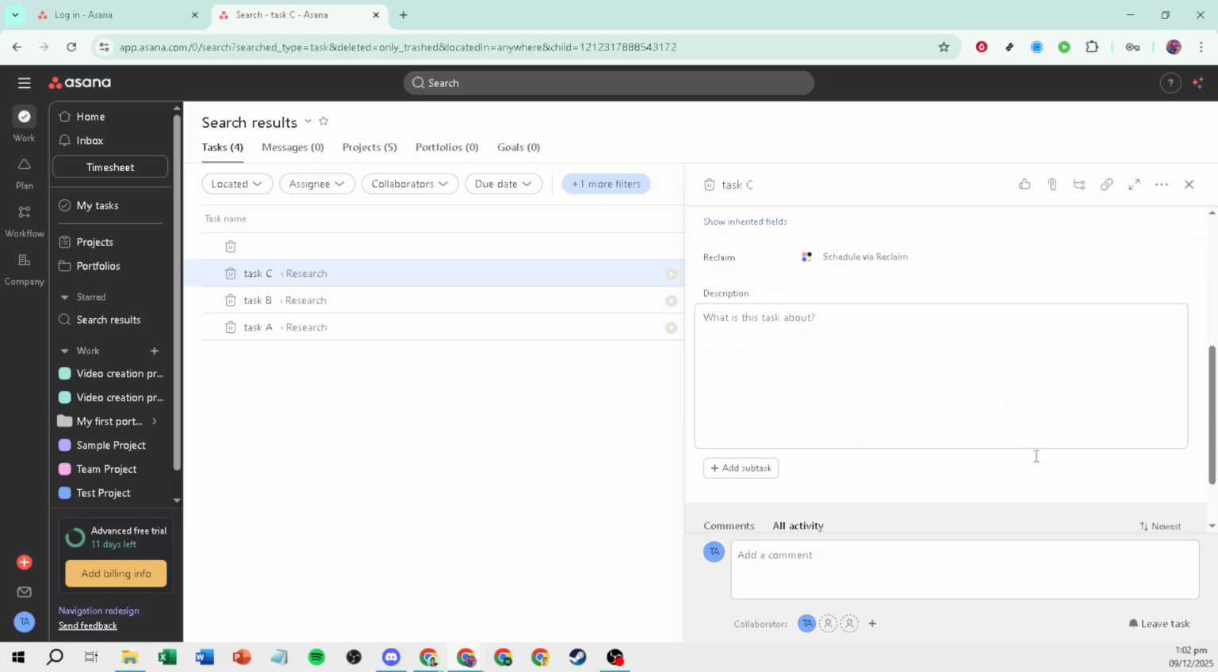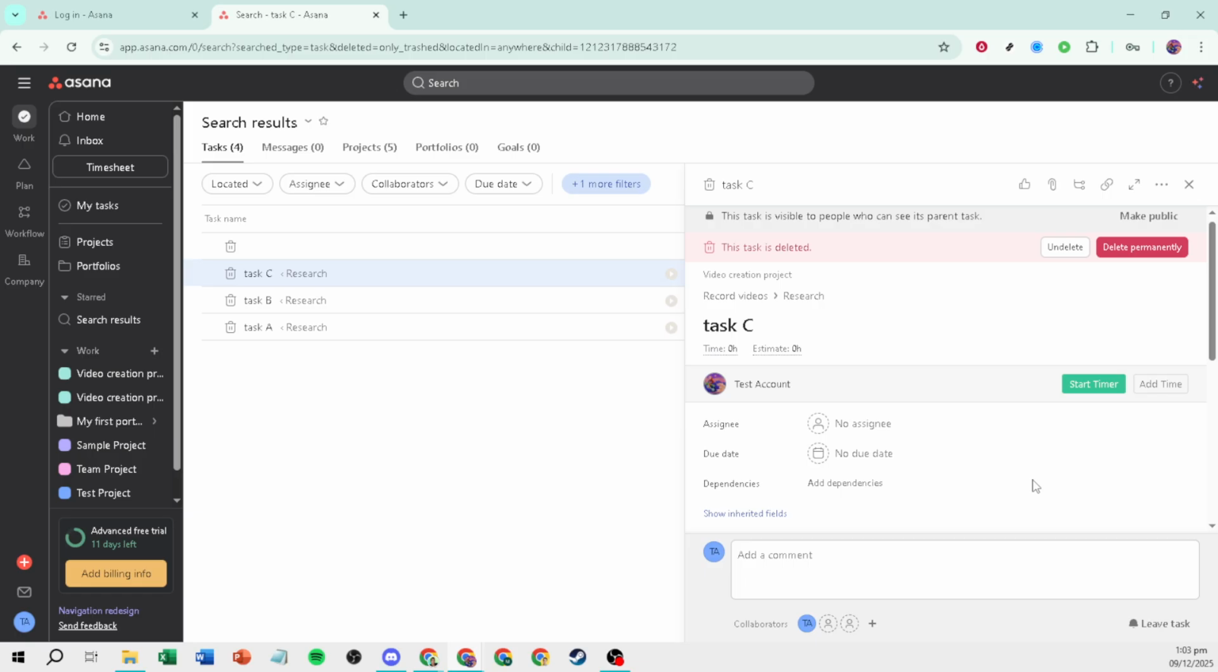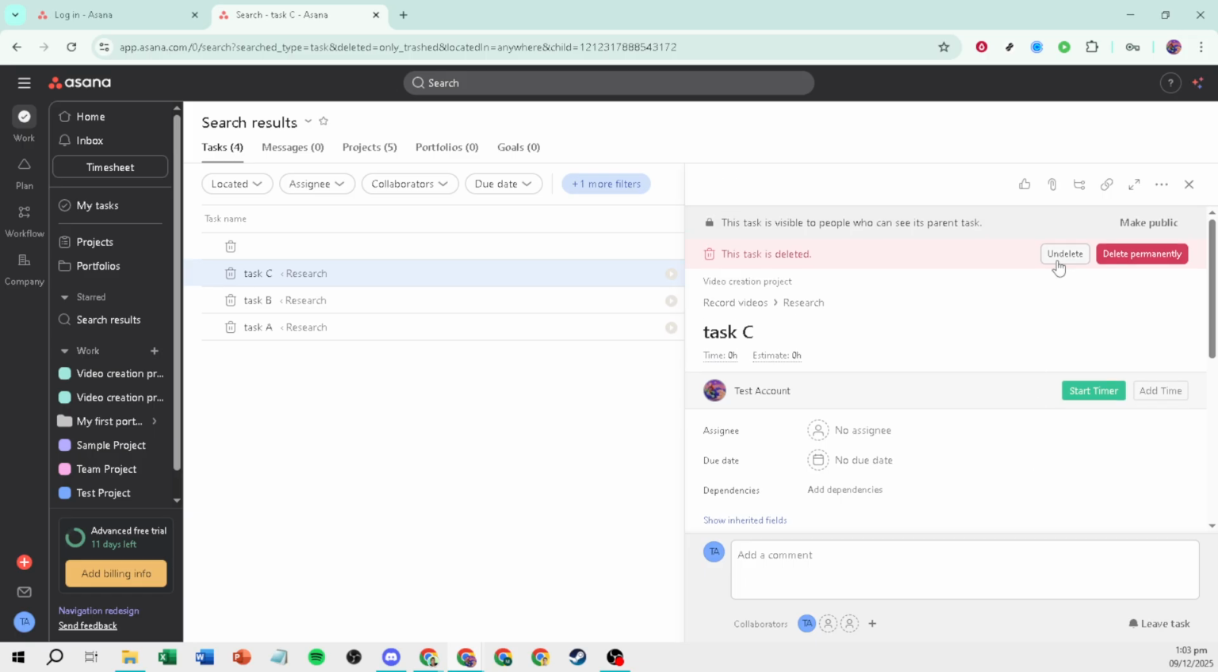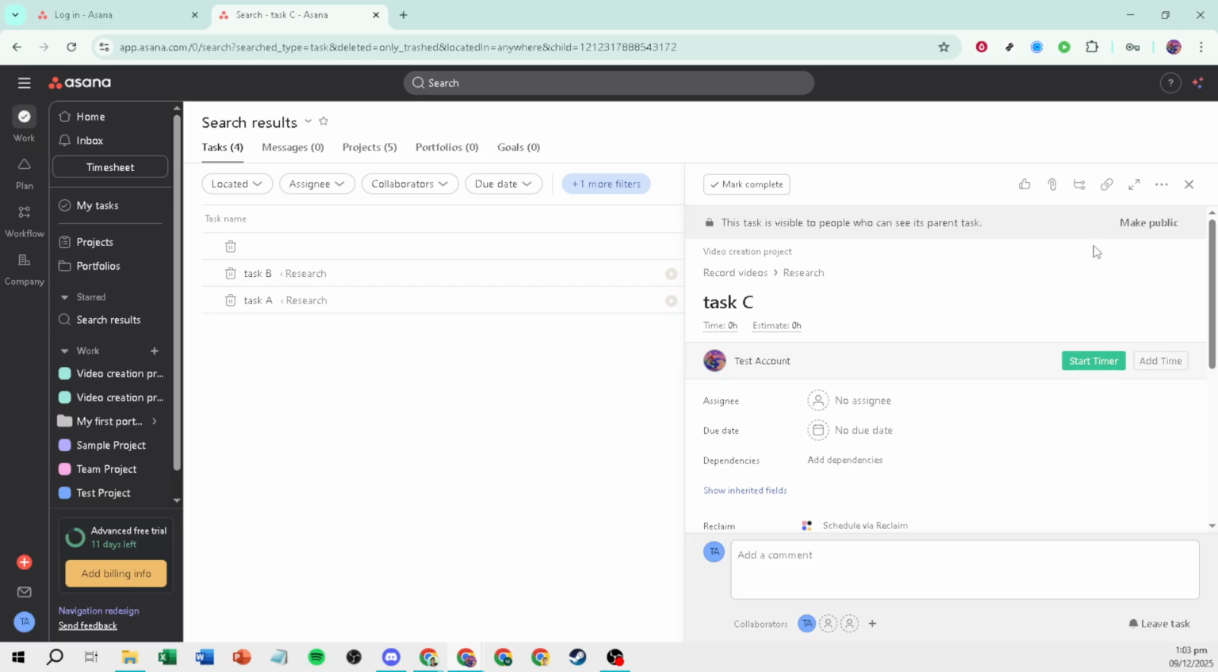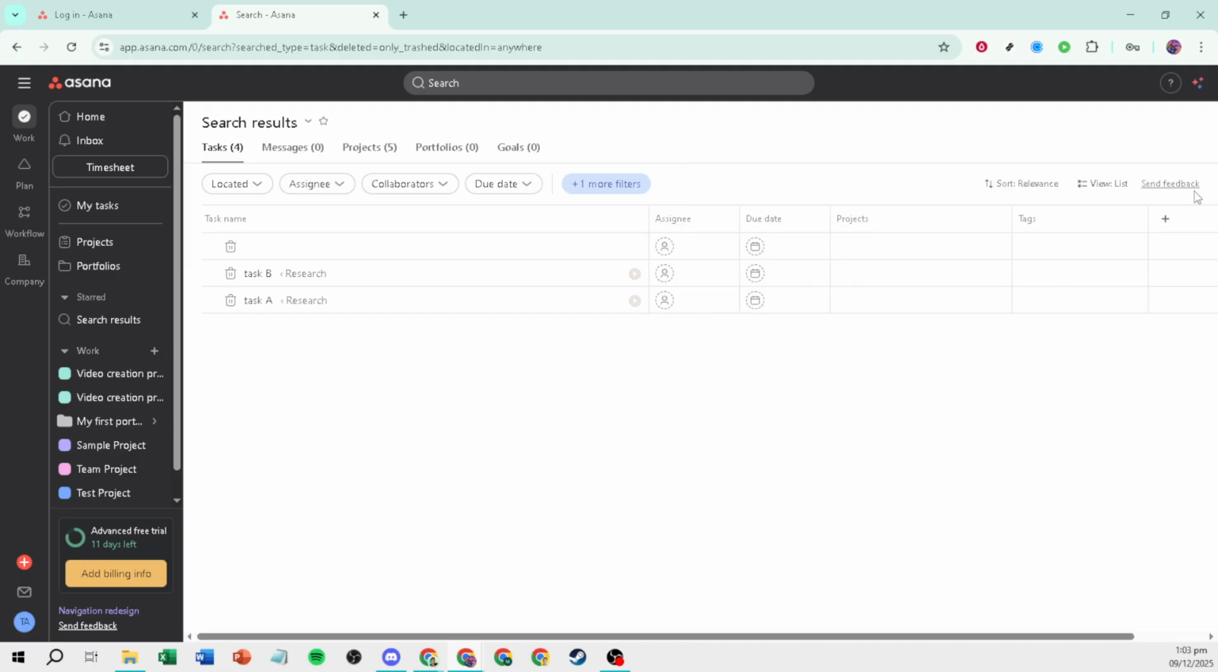If you don't see the task in the project right away, give it a moment and then refresh or use the search bar again to confirm it's back. A couple of quick tips to make this smoother. If no results show up, double check that the type is set to tasks, the location is set to anywhere, and the status is set to deleted.